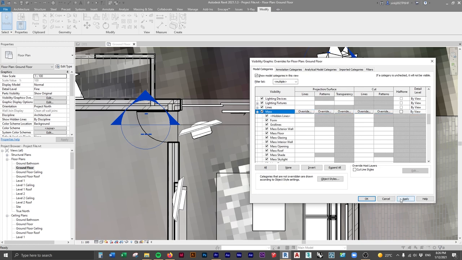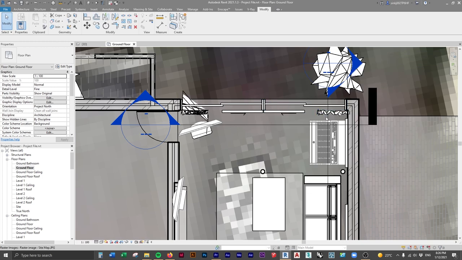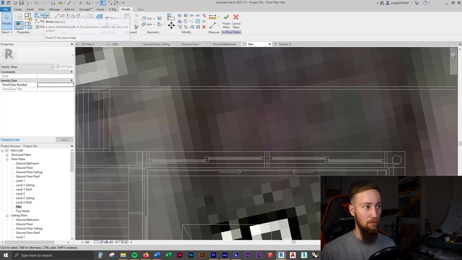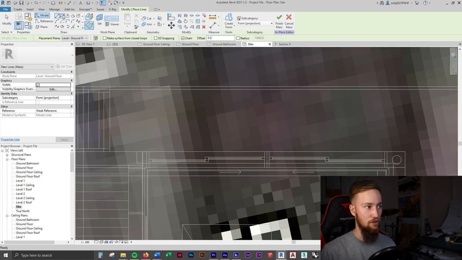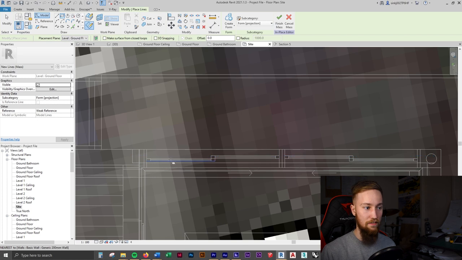If we turn this back on, we'll then be able to see model lines. So I'm going to make a model line, and you can see that the shortcut for this is LI, or it's up here. If we click on that, we can draw in a rectangle for the railing. I'm going to do one side first, and then we can copy that over to the other side.